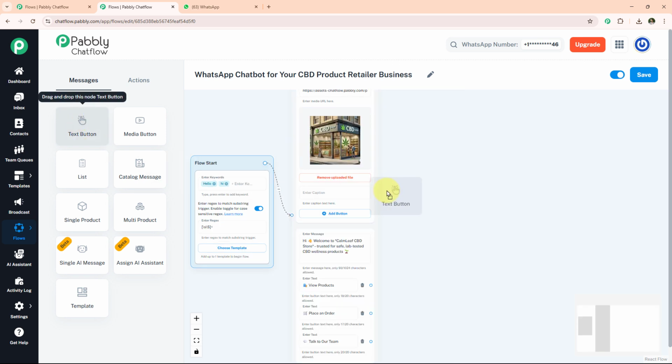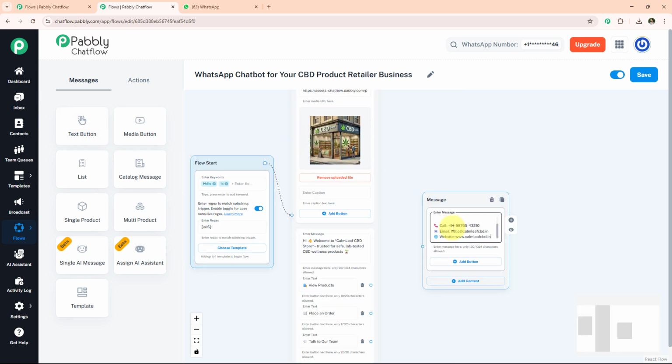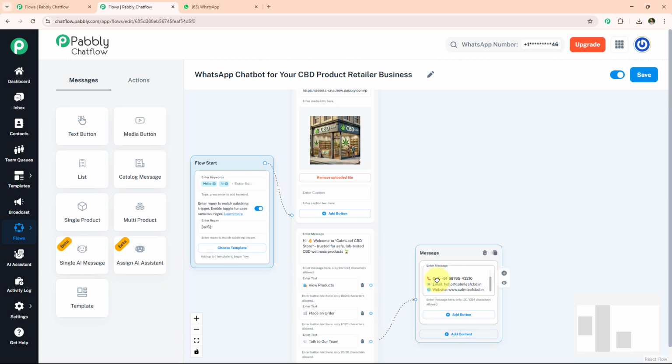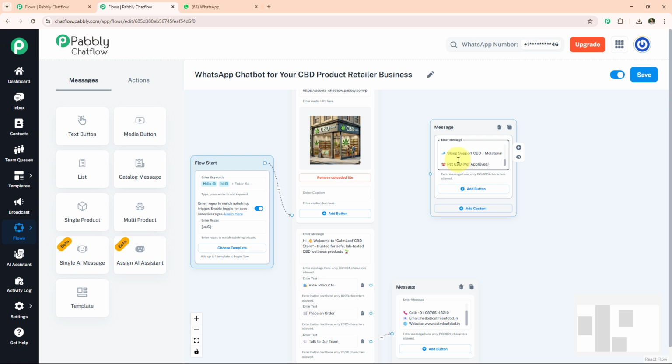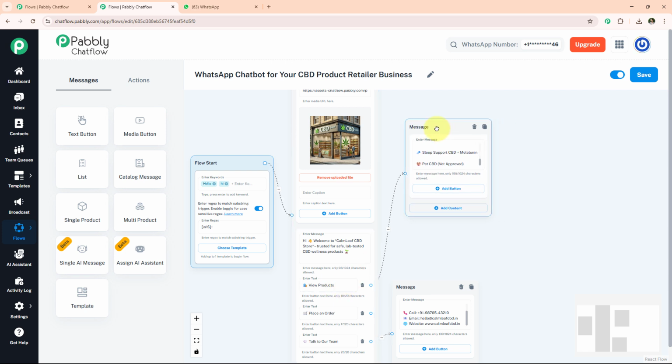Now we take a text button and write a message on it, and simply connect the talk to our team button to this message box. When the user presses the talk to our team button, then we will send over this message. Now we take another text button and write a message on it, and simply connect the view products button to this message box. When the user presses the view products button, then we will send over this message.